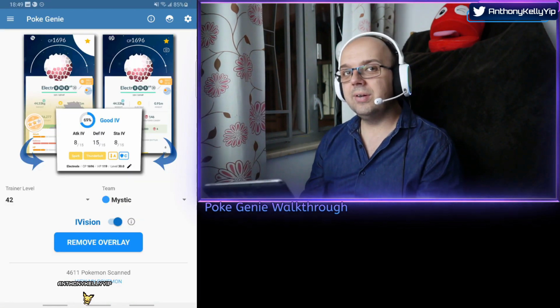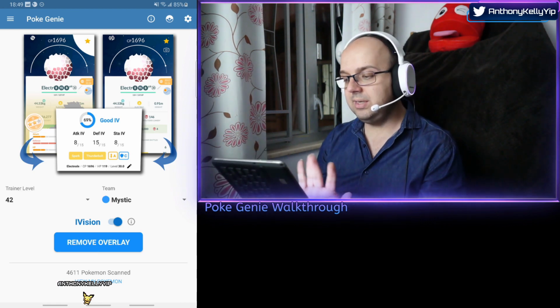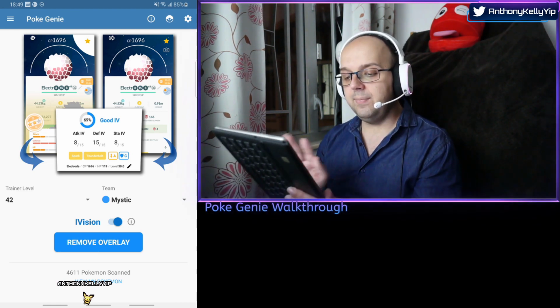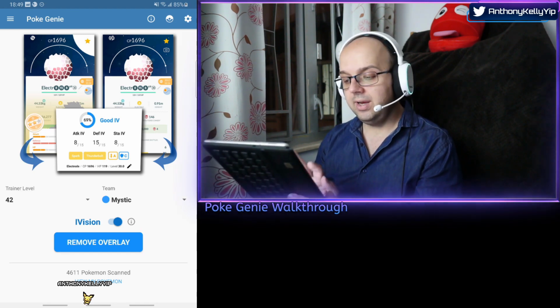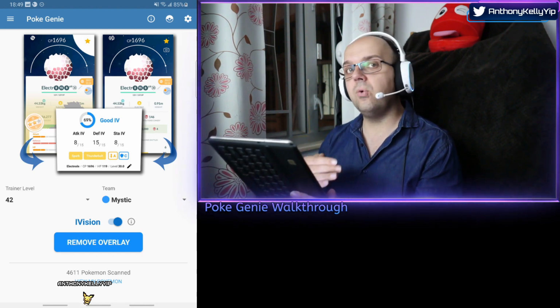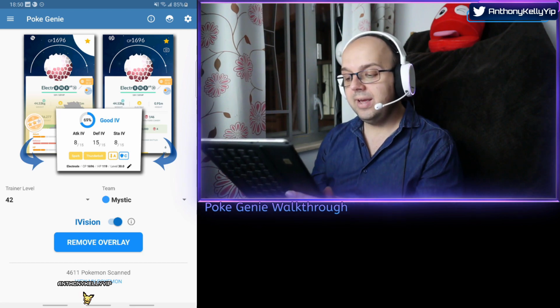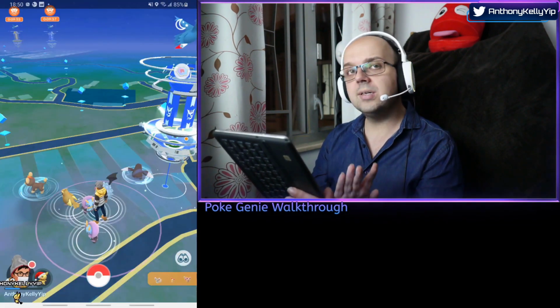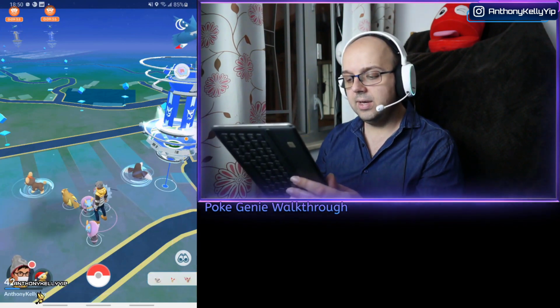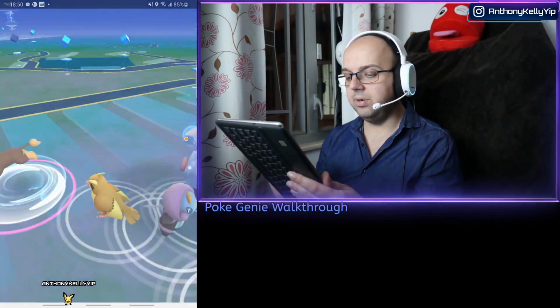Okay, so let's have a quick look at the app itself. So this is the main Poke Genie screen. This is where we put our level and our team in before. IVision is a function that allows it to automatically scan the Pokemon. If you turn this off and we jump back into Poke Genie, it works ever so slightly differently. So let me just catch a random Pokemon.